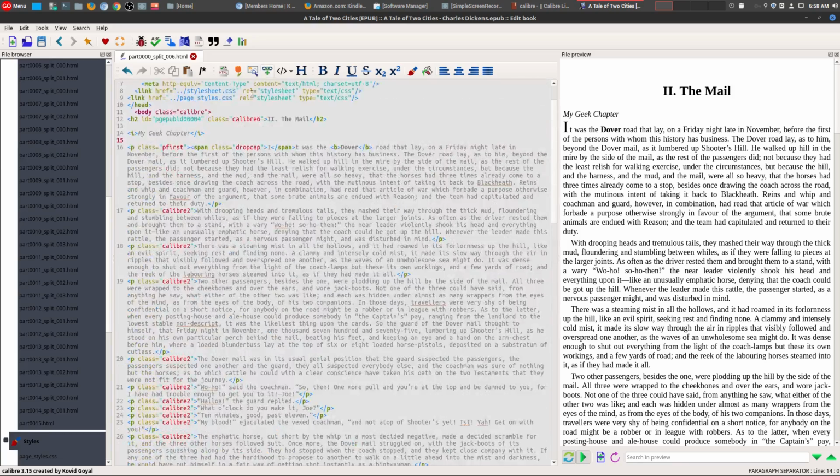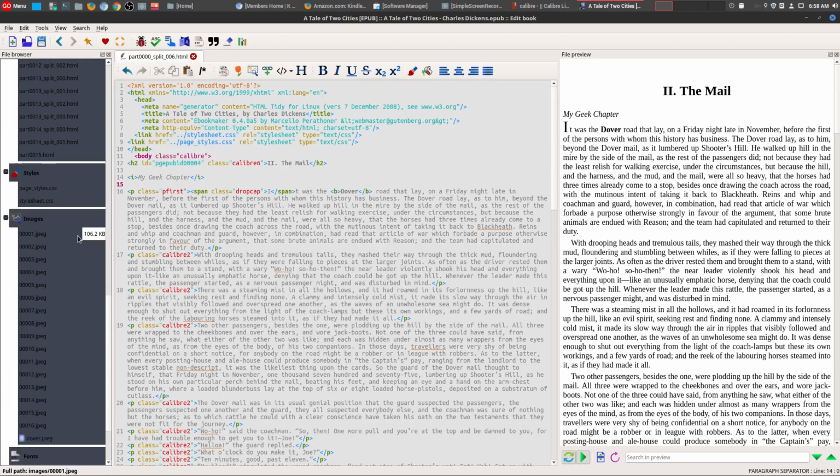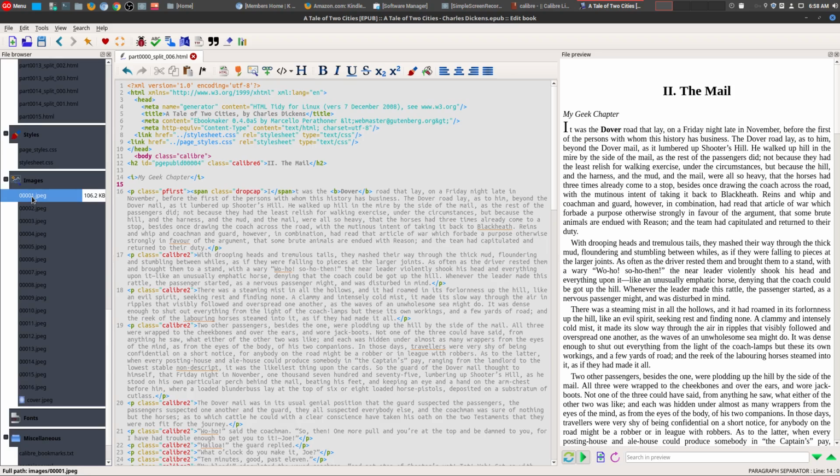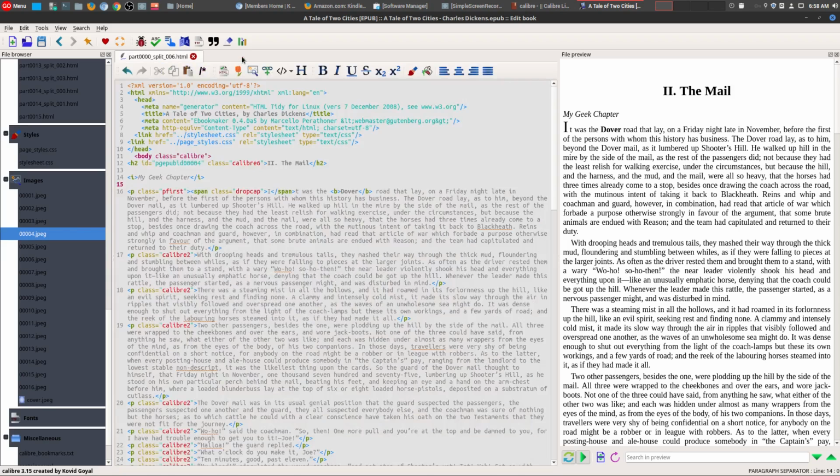And you can also add images here as well, right there. And whenever you add the images, it'll come down right here. All your images are actually located right here. And so, easy for you to actually go through and see what's actually in your books.